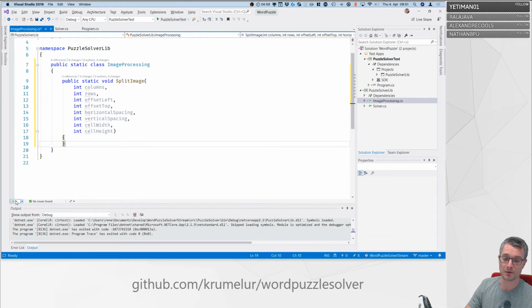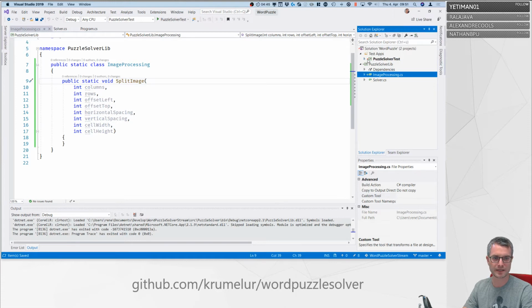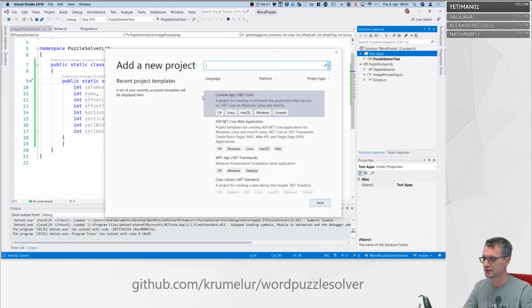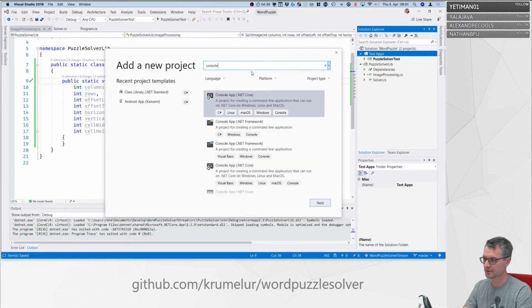But how do we now process that image? So I wanted to add that. We're going to need another test program here so we can try out our SplitImage, which we're about to implement. So we have the puzzle solver test in here, and I'm going to add a new project in here, which would be a .NET Core console app. Yep, that's one here.